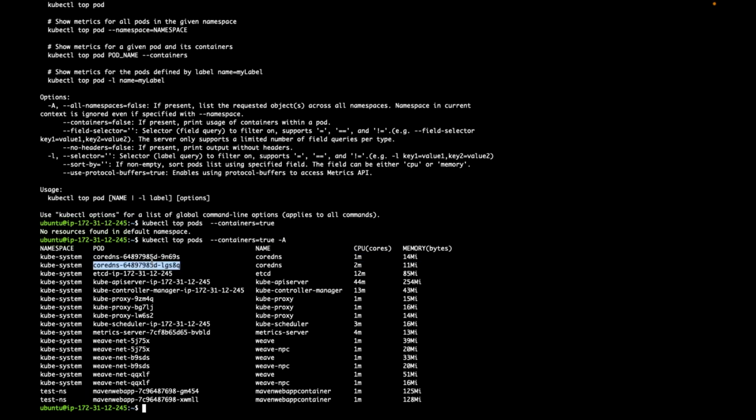As of now, I don't have any multi-container pods. That's why I don't see multiple. But if I have multi-container pods, will I be able to see at a container level instead of pod level what the resources are? If I use this option, yes.